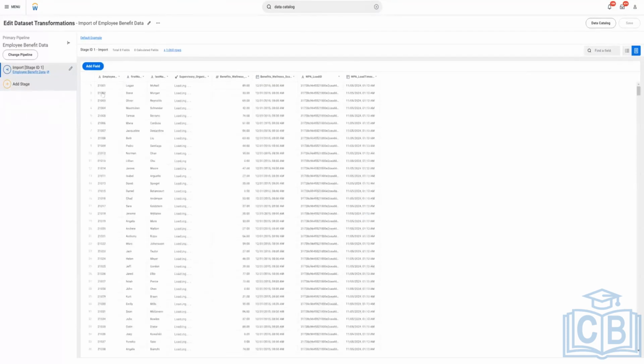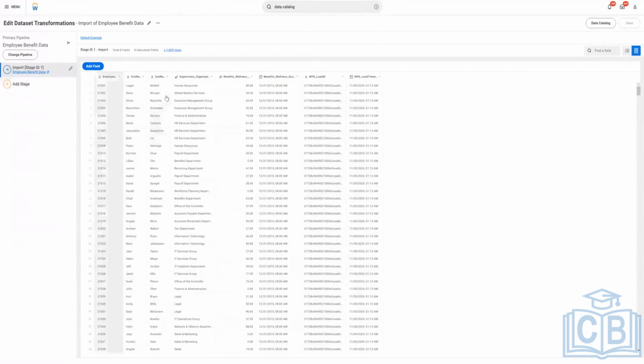Now what you have done is you have imported the employee benefit data derived dataset. Oh, I think base dataset. Now you can perform a transformation on it. You can also combine two datasets. Already you have the existing employee benefit data dataset. Now you can add a stage with join or union. You will be able to merge two datasets together into one dataset.